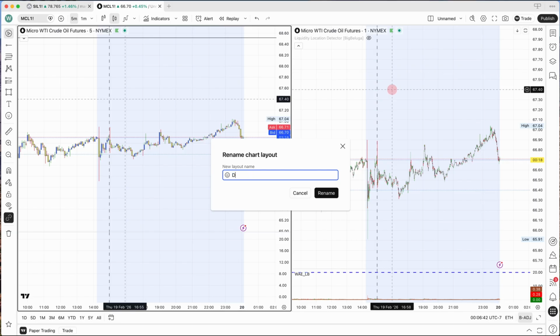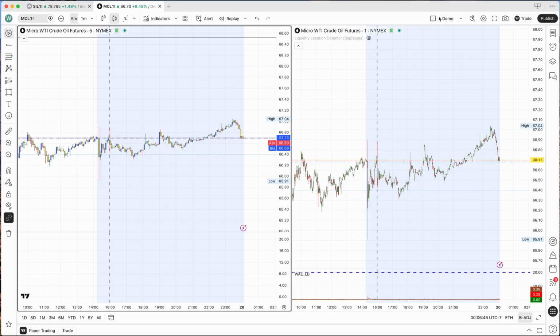You'll have to rename it, and this is just a demo. I'll just say, okay, rename. And now the chart's been named demo. I have never used quick search. Go on your own, find out what it is.